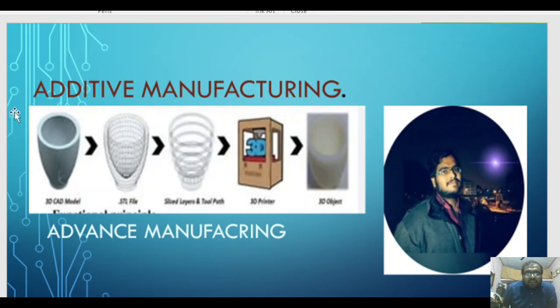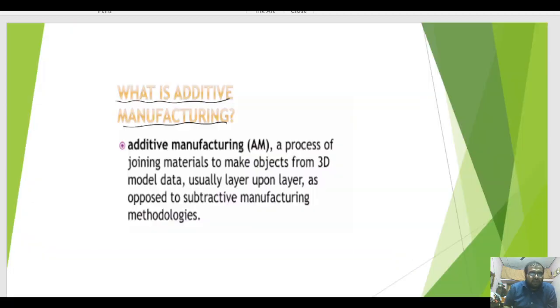In today's session, we learn about advanced manufacturing. In advanced manufacturing, today's topic is additive manufacturing. Before jumping to the topic of additive manufacturing, we learn about conventional manufacturing.